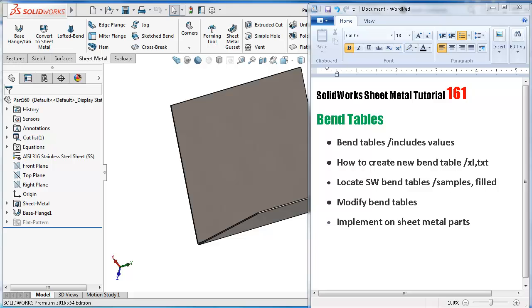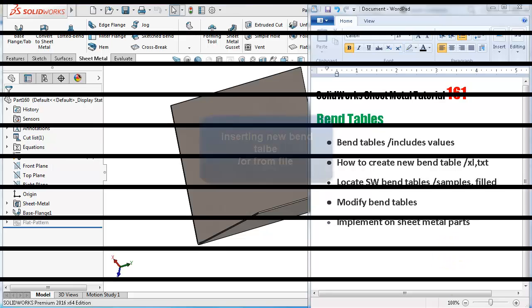In this tutorial, we will talk about the next method in bend allowance, the bend tables. The bend tables include the values, and according to the material and thickness, they can calculate the bendings. So in this tutorial, we will see how to create new bend tables and locate the already existing SolidWorks tables, and if needed, modify them and apply them on sheet metal parts.